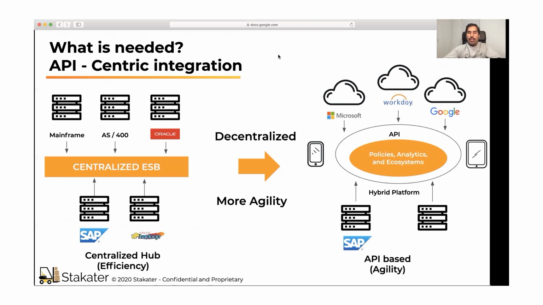So what you need is an API-centric integration. If you look at the left side of the diagram, it's a centralized ESB, where you have a centralized function and you're running some old-school centralized ESB solution. Then you're moving towards a decentralized but more agile integration platform, where you use more APIs to connect one system with another system, which definitely results in a lot more agility.